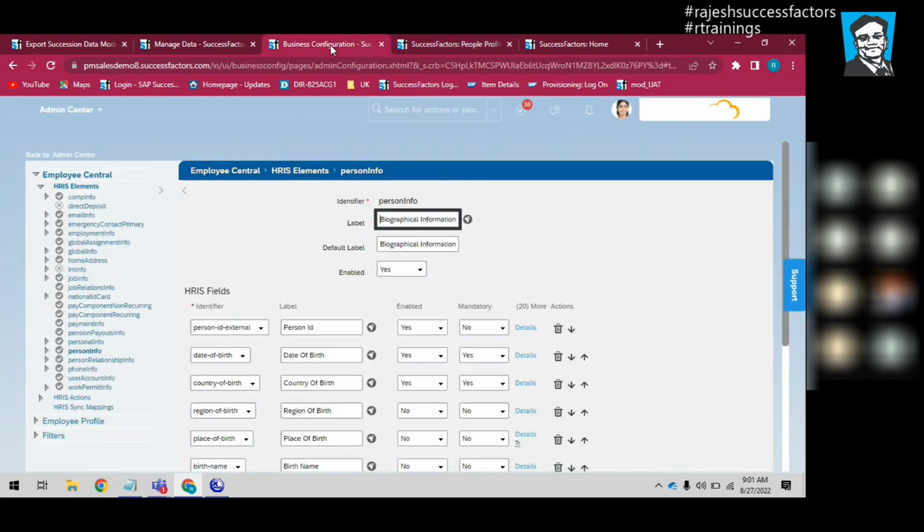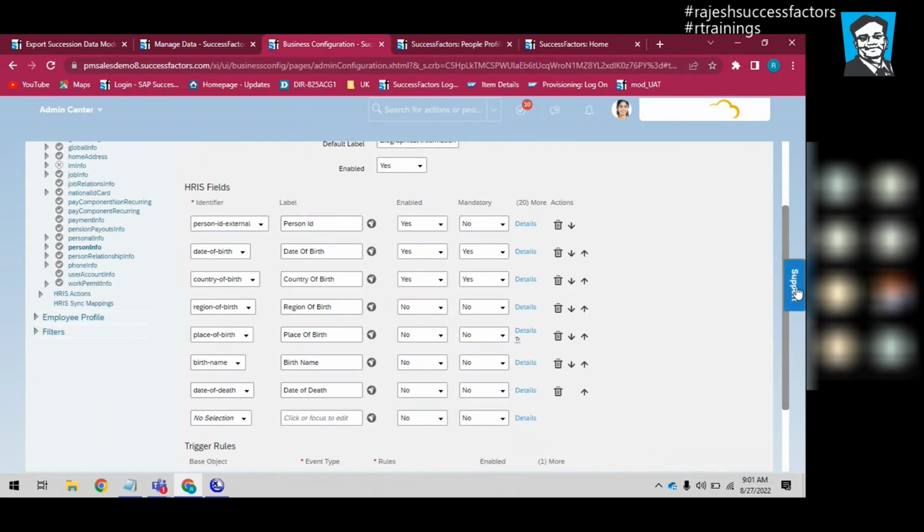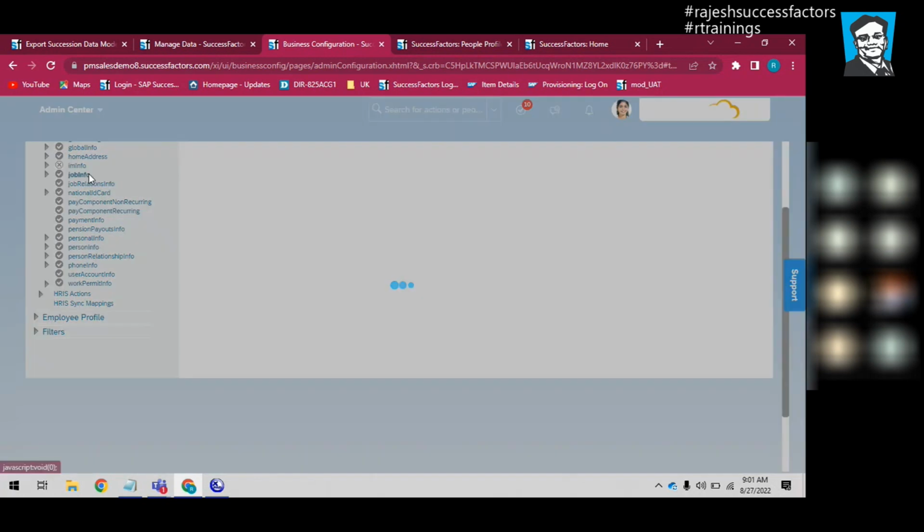Sir, I can see a lot of other fields as well here. I'm not able to see them. Yes, those are not enabled. You can see here, no, no, no, no, no. Those are not enabled, so we are not able to see them. Next, personal info, person info. Next, I'll go for the job info objects.